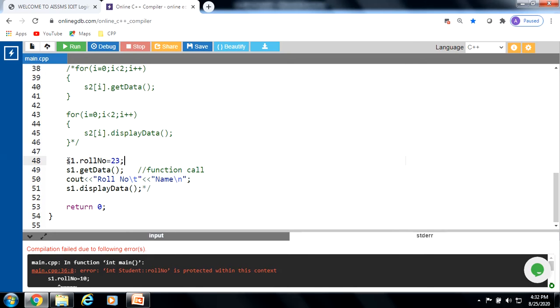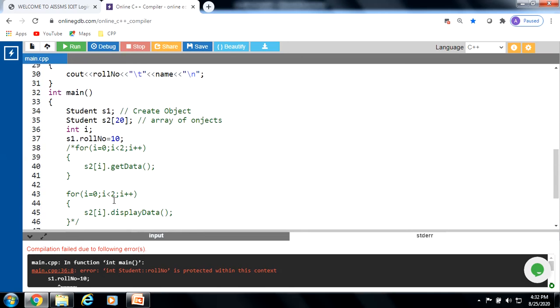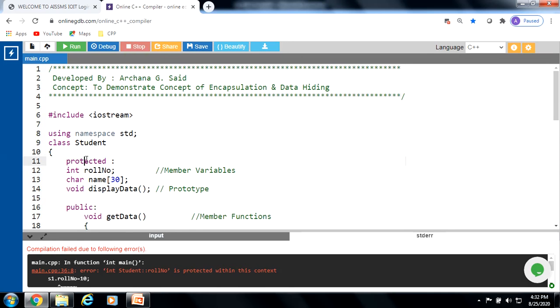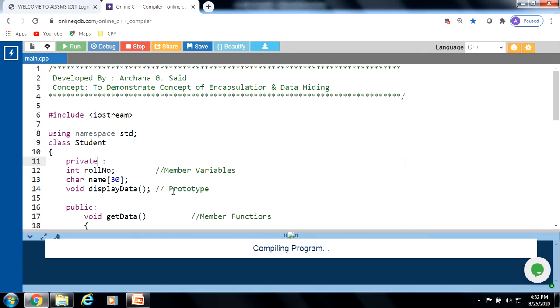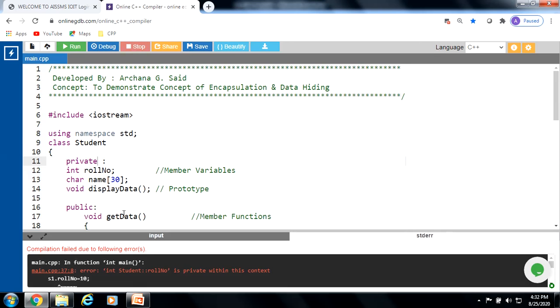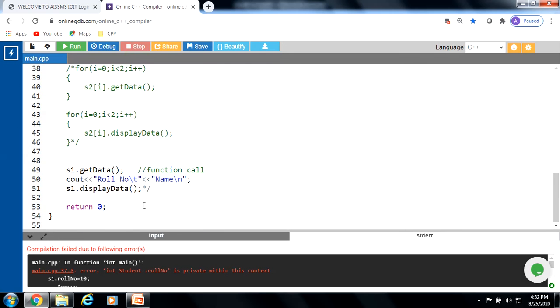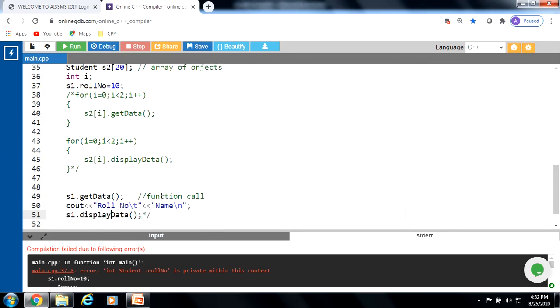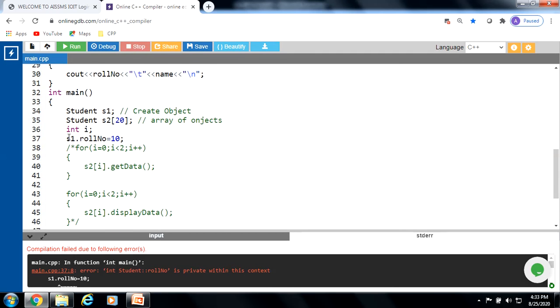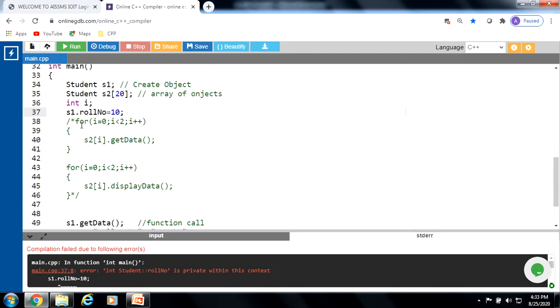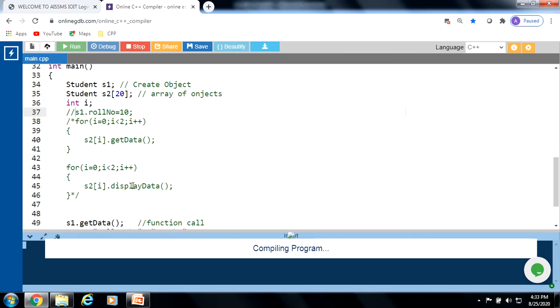So let me demonstrate that. I'll remove the comments from here. Suppose getData is a public member function, so here it is not going to give you an error. Display data I have declared as protected, or let's go for private. If I say private, then it is going to give me an error that roll number is private within this context for this display data. As the error has come over here, it has not gone further, so I'll comment that and we'll see whether we are getting an error for the function.